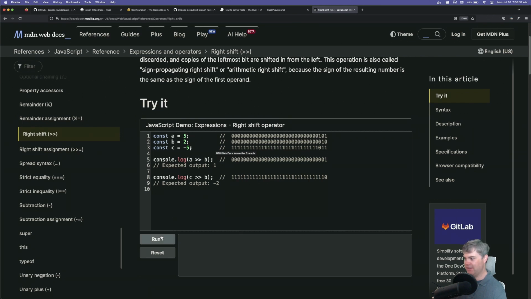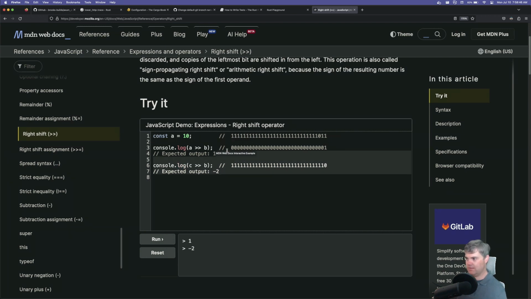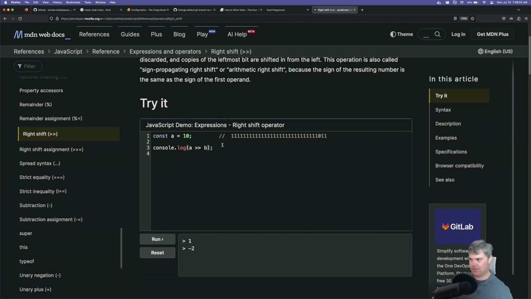So if I run this, we get that. That's great. So A becomes 10. I want to do A is going to left shift by 1. So that becomes 20, right? Perfectly understandable. I do 10.5. And it still runs, because of course it does.